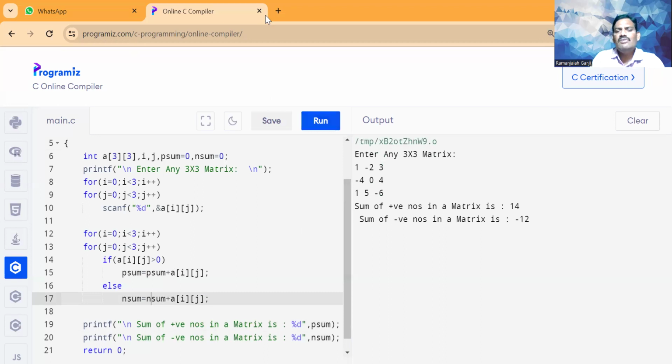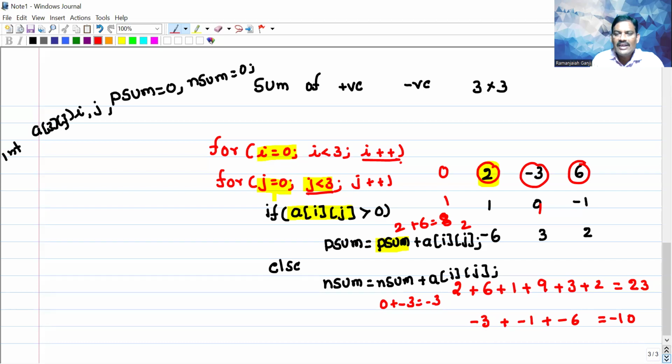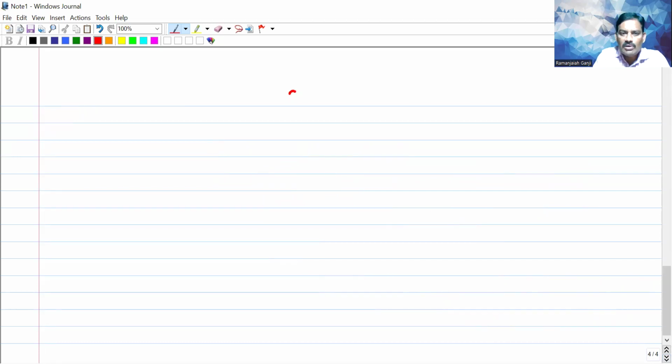And one more program in the same way. I want to find the sum of odd numbers and even numbers in a given matrix. Very simple, only the logic.